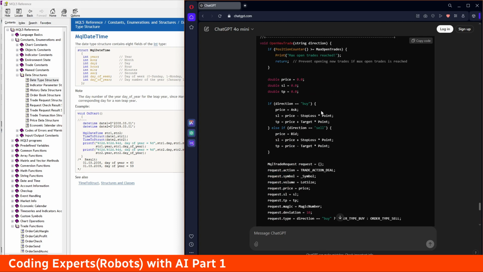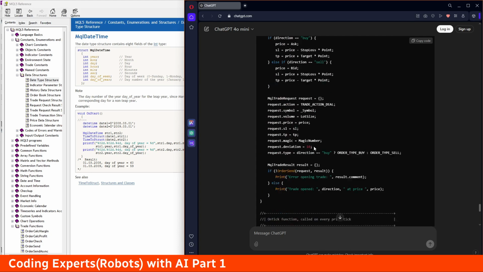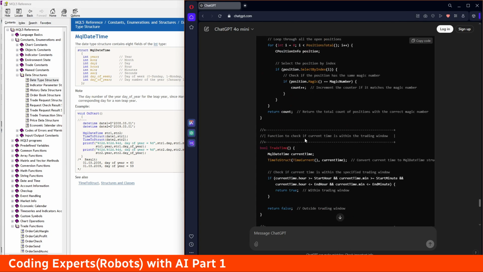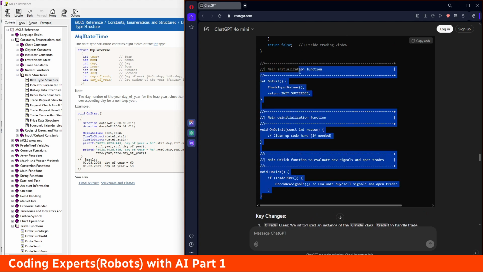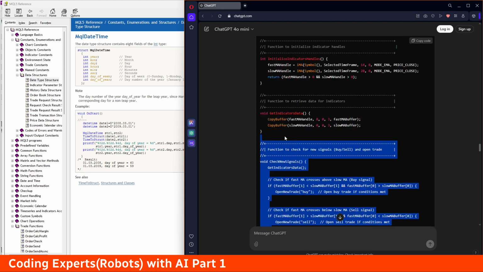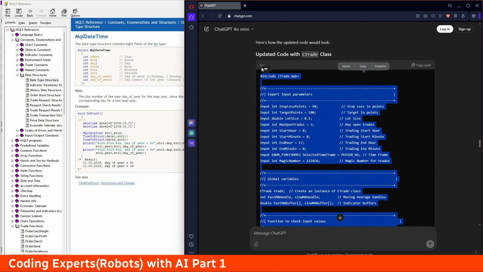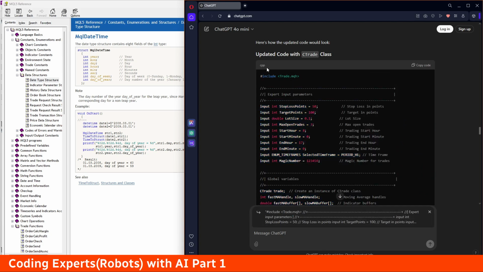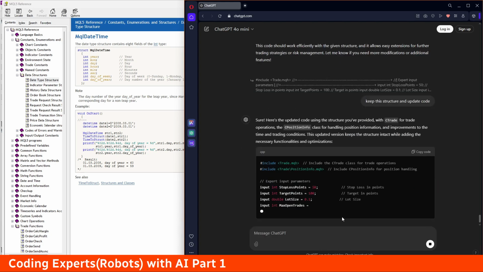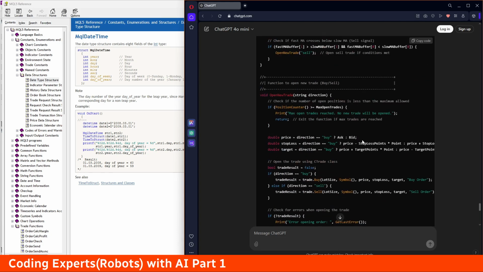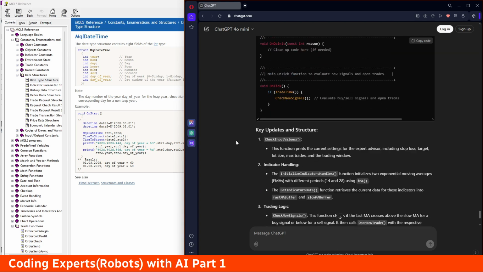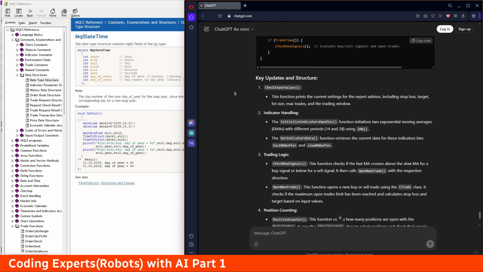Okay, as you can see here, the code is changed. It forgot what I said, and I need to go back and tell it what I need. Okay, I found the correct code, and I will select it and say to keep this structure and update the code. Okay, we have the code, and you can also see it explains what it changed.